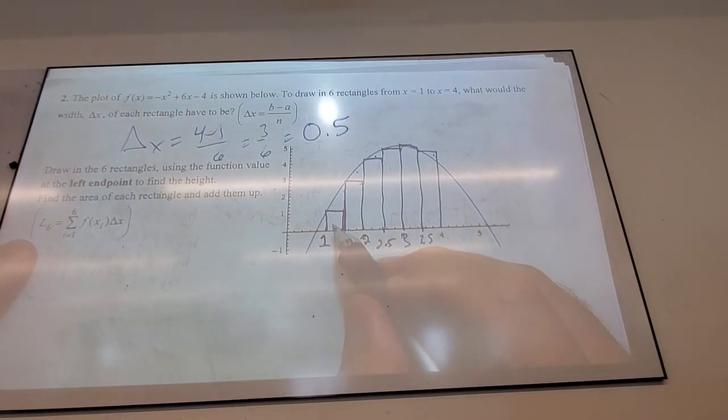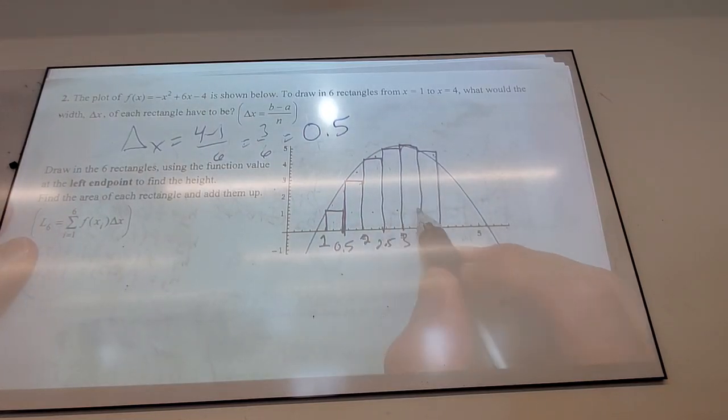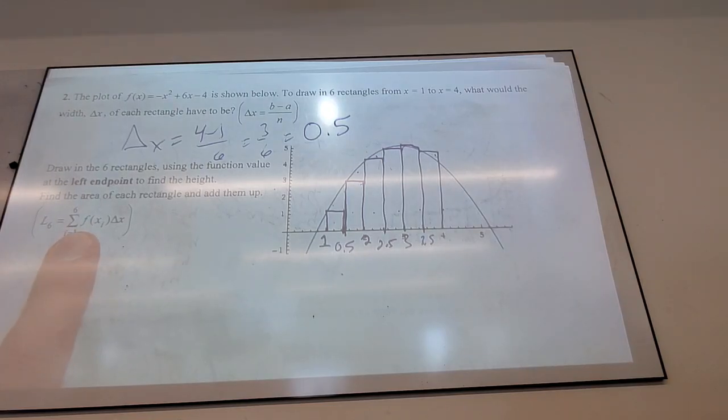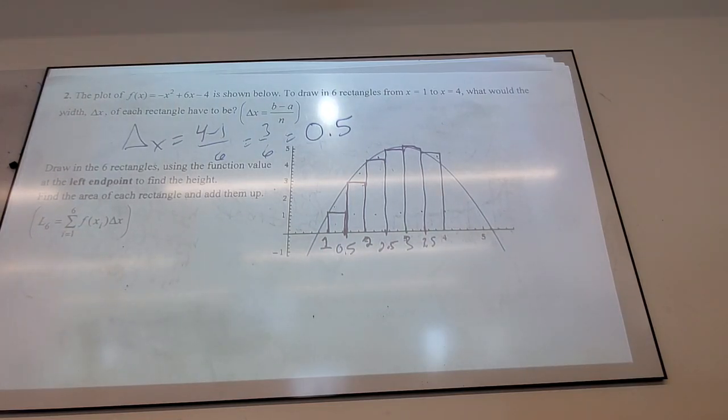So I do my own rule. 1, 2, 3, 4, 5, 6. Yay! I'll talk about this when we're done with this one. I'll put the notation in at the end. But right now, I just want to focus on the physical idea of the problem.